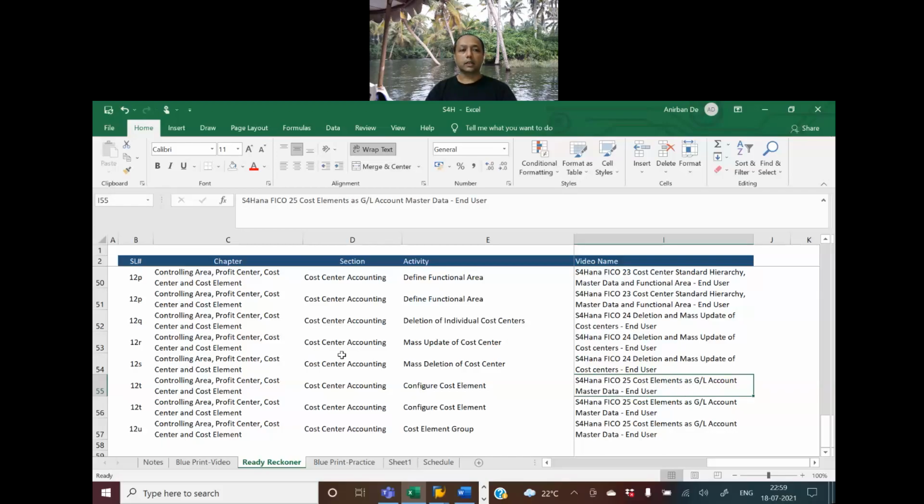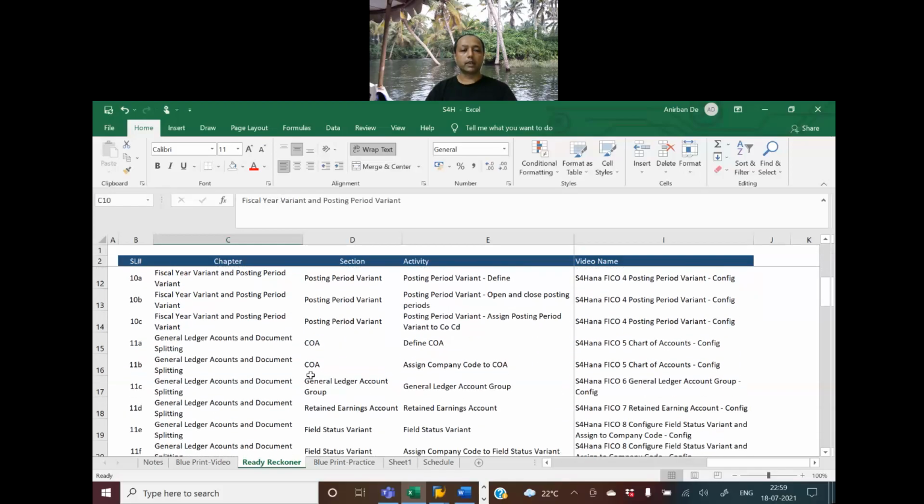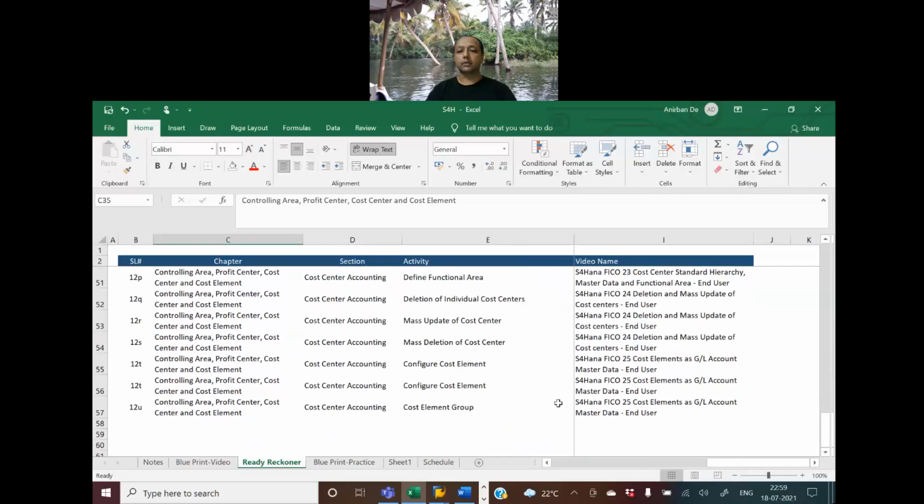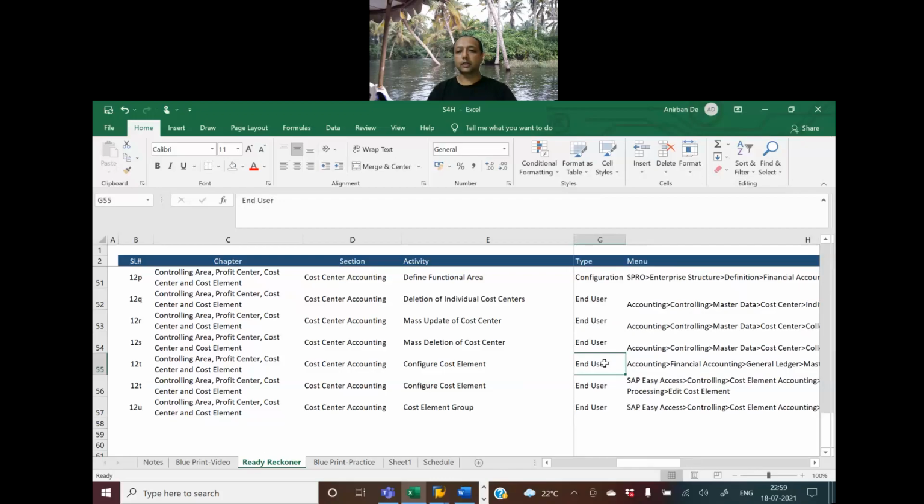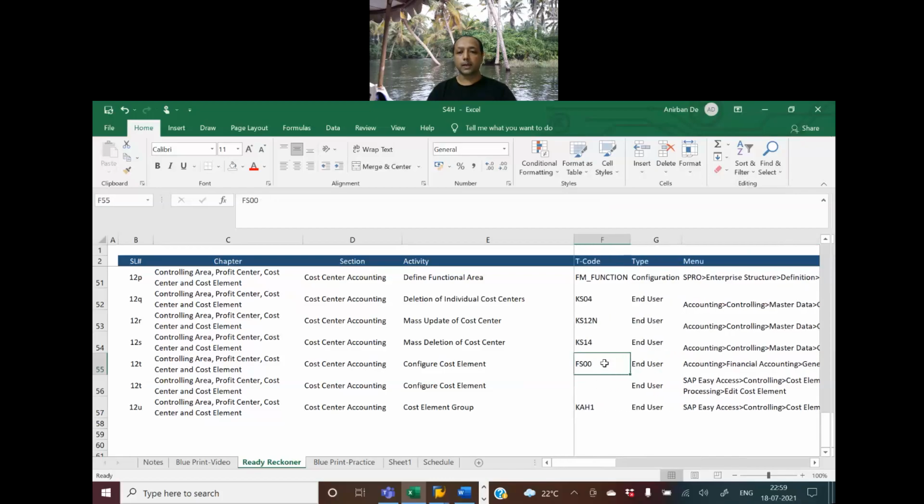In our prior sessions, we have discussed enterprise structure, fiscal year variant, posting period variant, general ledger accounting, and document splitting. This is the current chapter, which is controlling area, profit center, cost center, and cost element. During today's session, we are going to talk about cost element. This is the end user video, and these are the menu paths which we are going to discuss once I log into SAP. These are the T codes FS00 and H1.